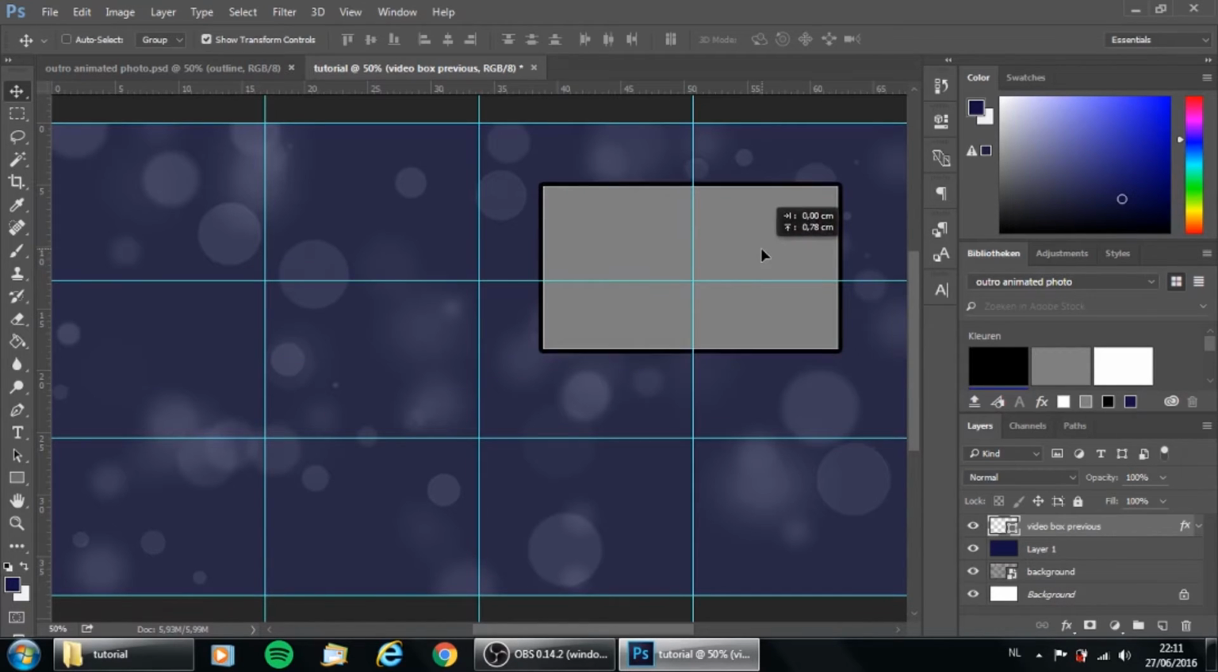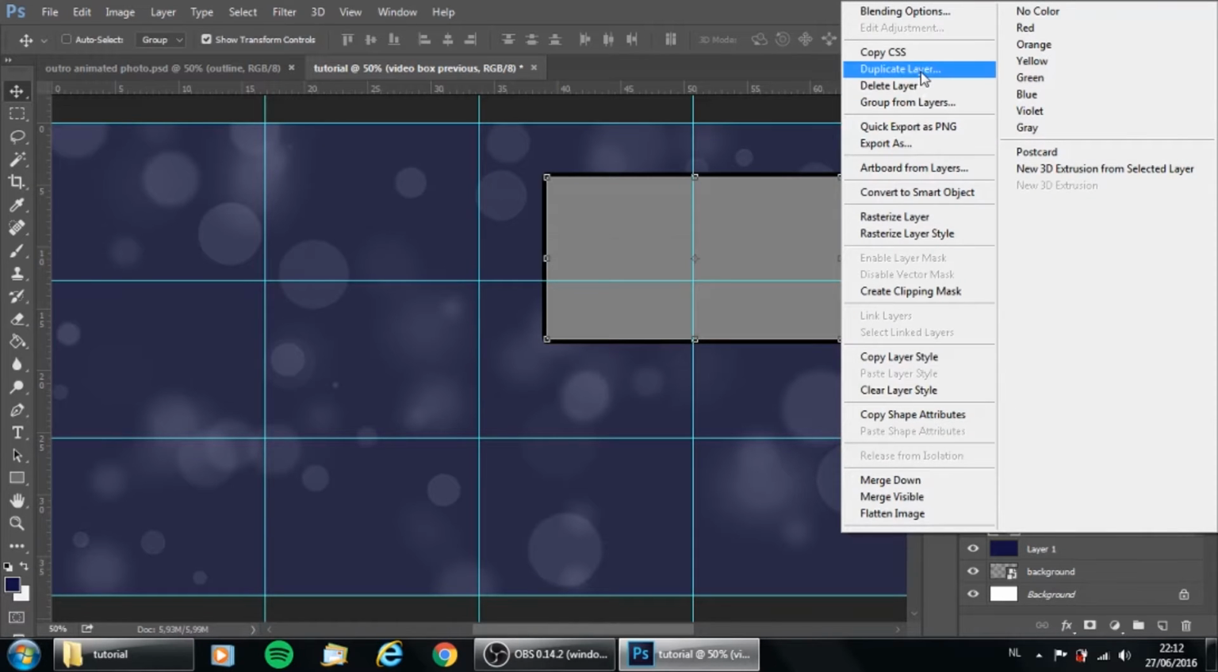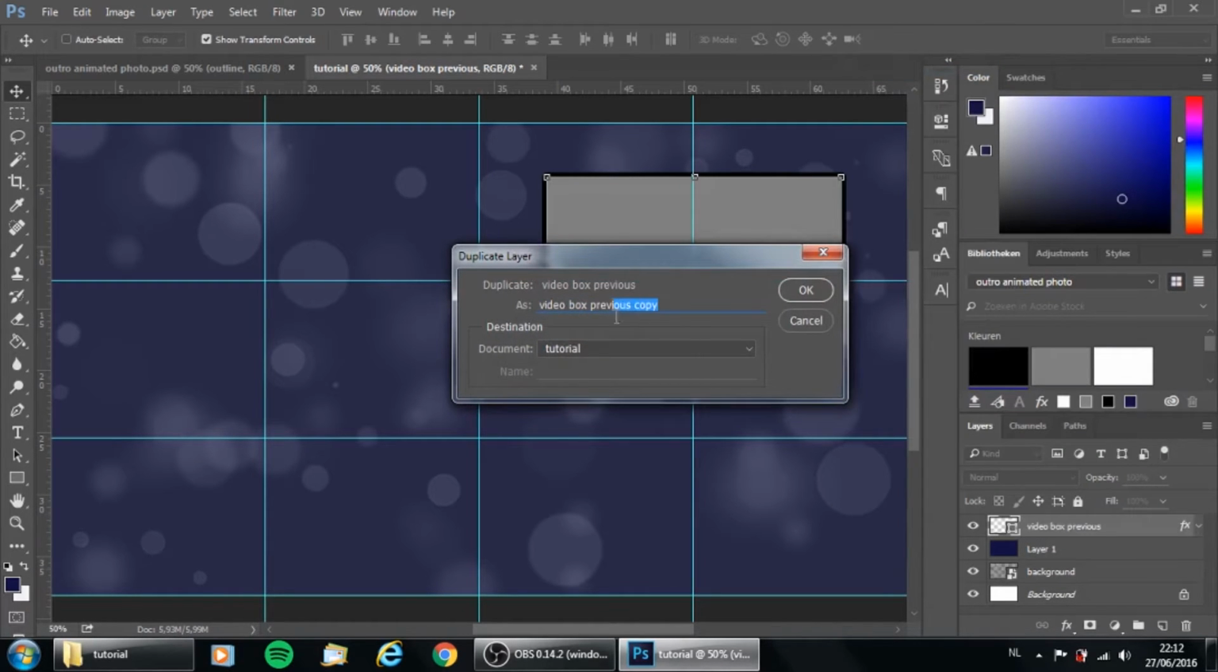I'm going to put this a little higher, like this, and then I'm going to duplicate this layer. I'm going to call it video box recommended.